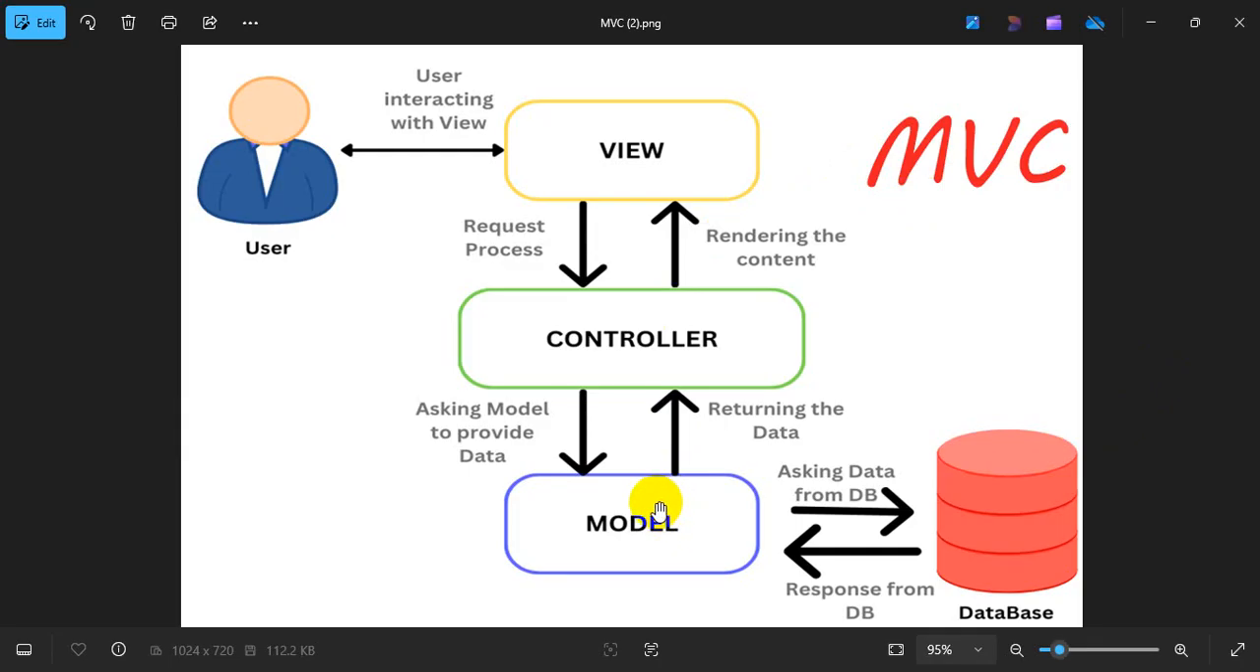First, model. It represents the data and the rules of the application, and also contains business logic, data access, and validation. For example, the product model. So product contains the ID, name, price, and more properties.